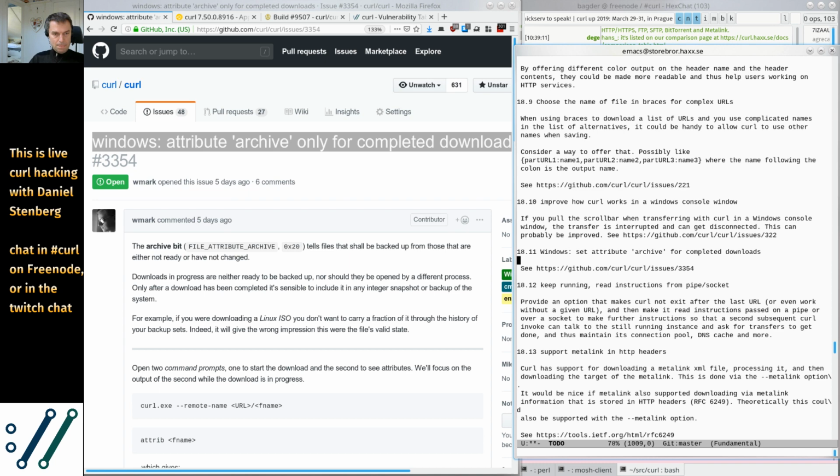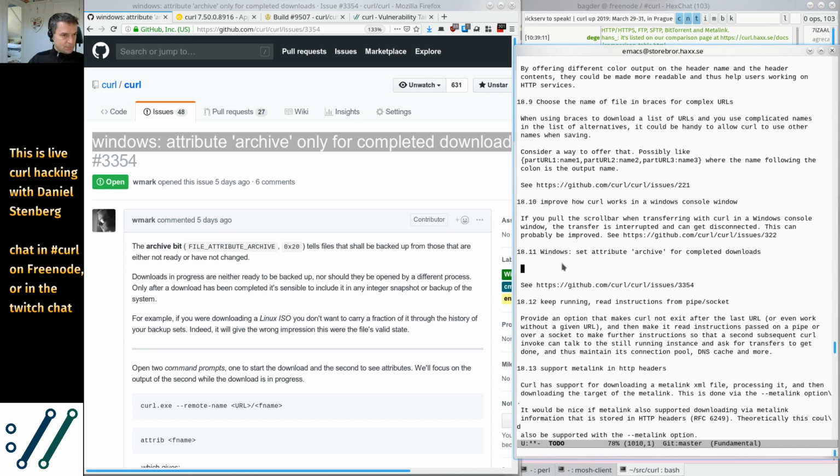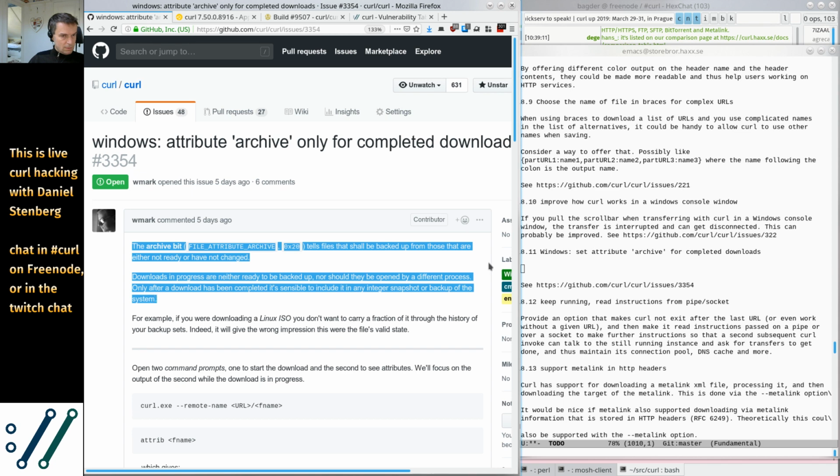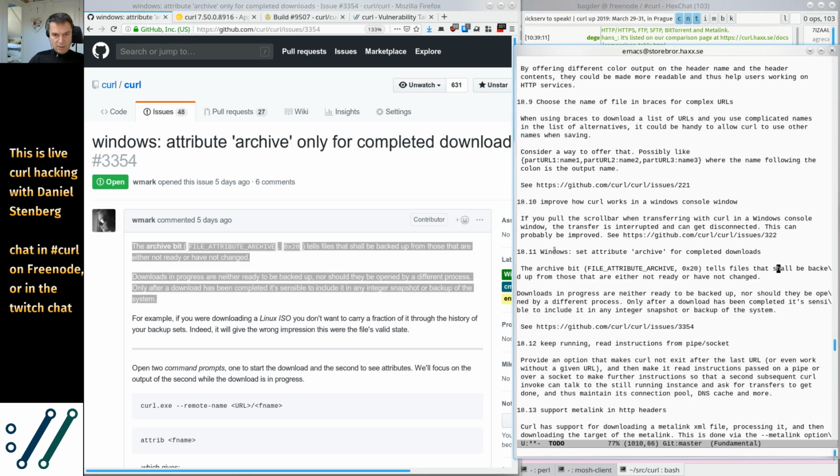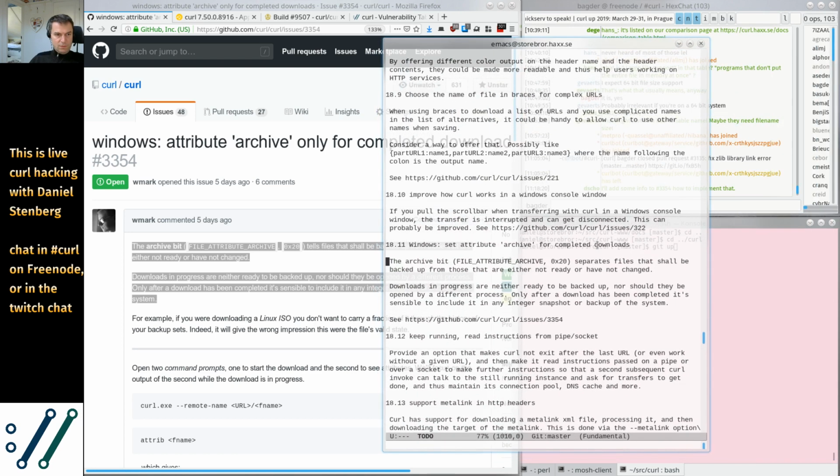Let's see. And the description then would say maybe the archive bit separates files that shall be backed up from those that are either not ready or have not changed. Downloads in progress are neither. Okay. Fine.